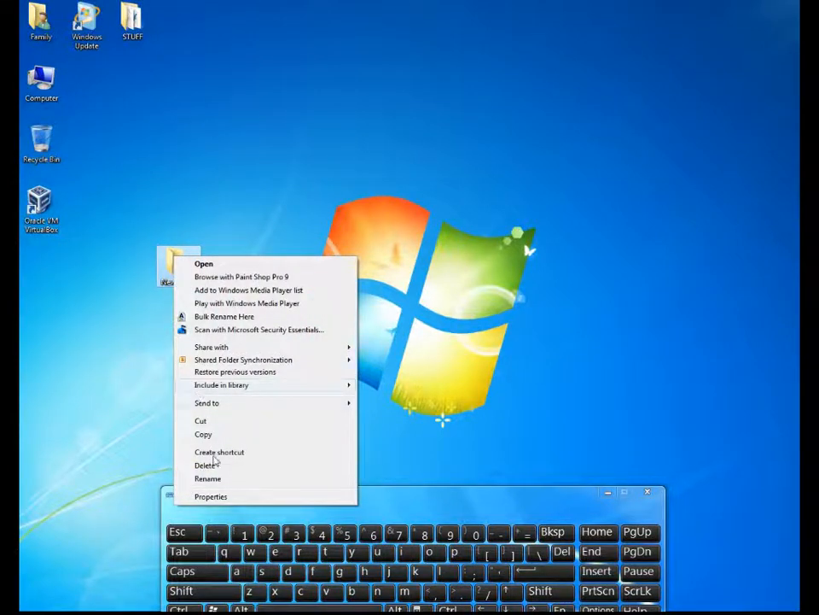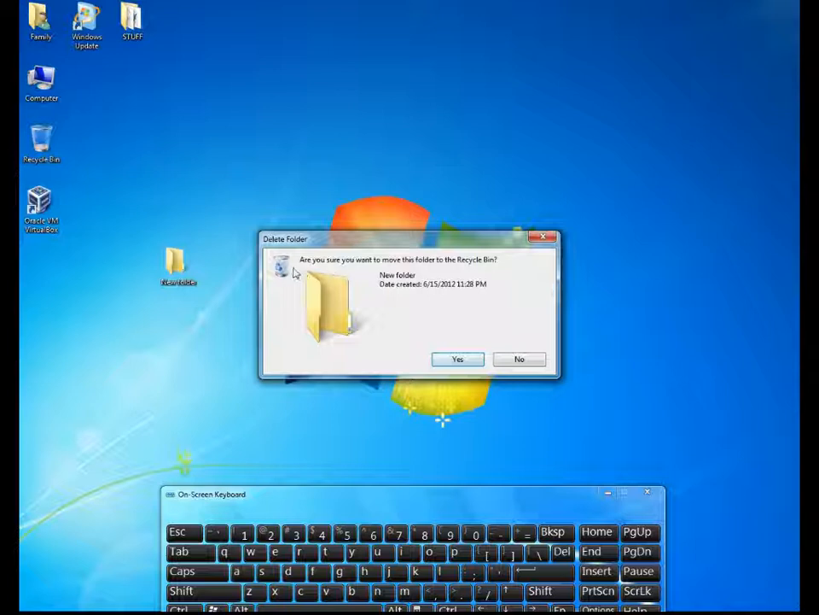I will right click and hit delete, or it's selected. I could have just hit delete. It offers me the opportunity to send it to the recycle bin, and then I have to take my trash out, so I have to delete it twice.